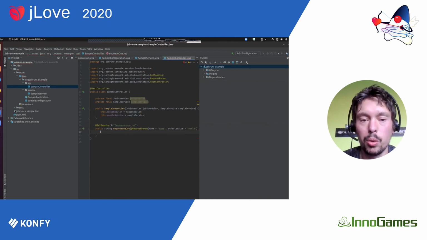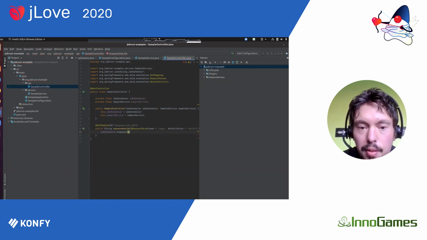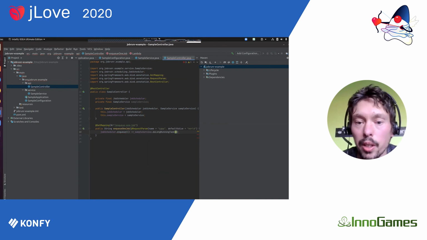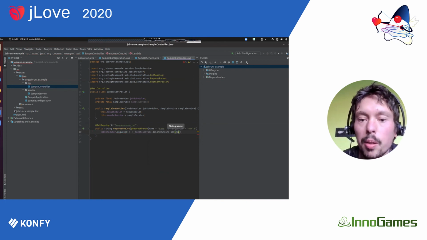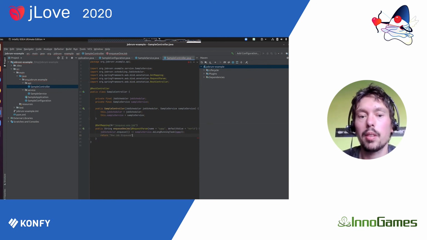And now how to call JobRunner? Well, job scheduler.enqueue, and then we write a lambda. And we can just call do long running task, and we pass the name parameter. Voila.